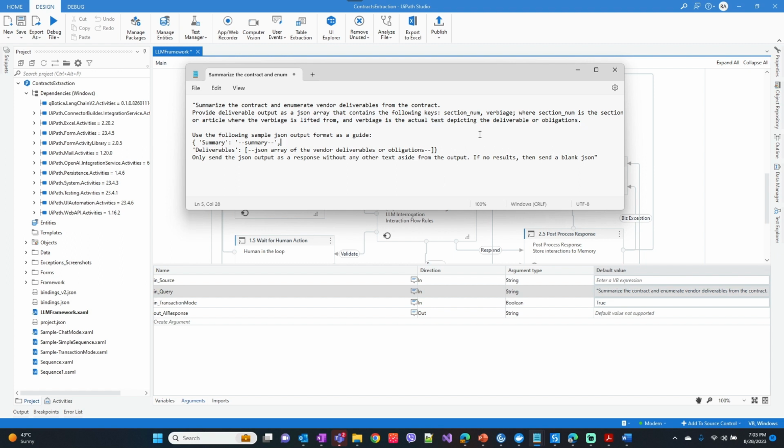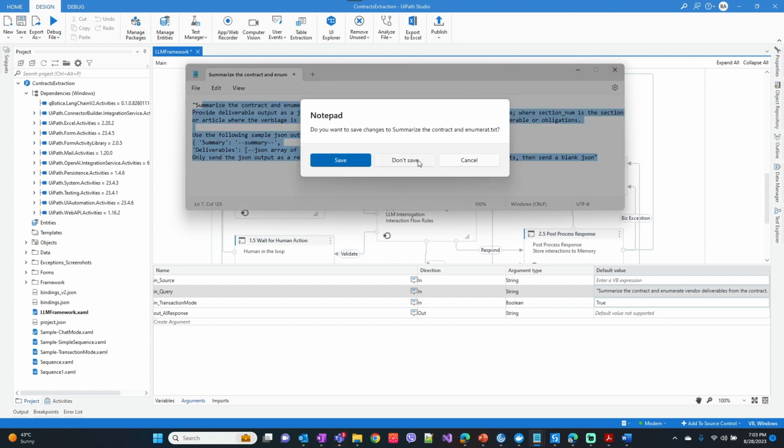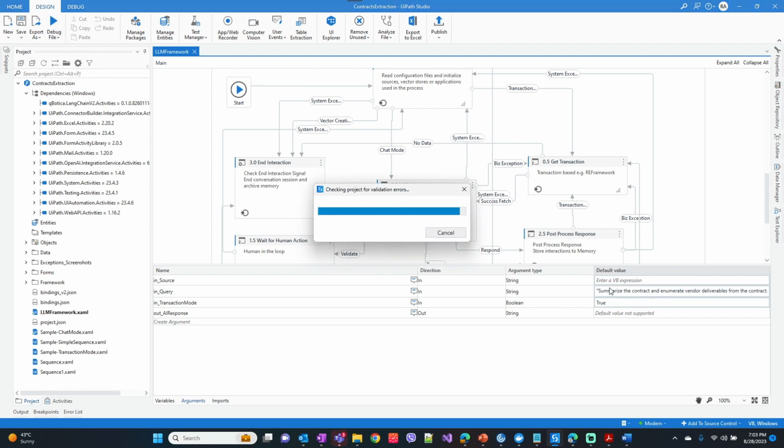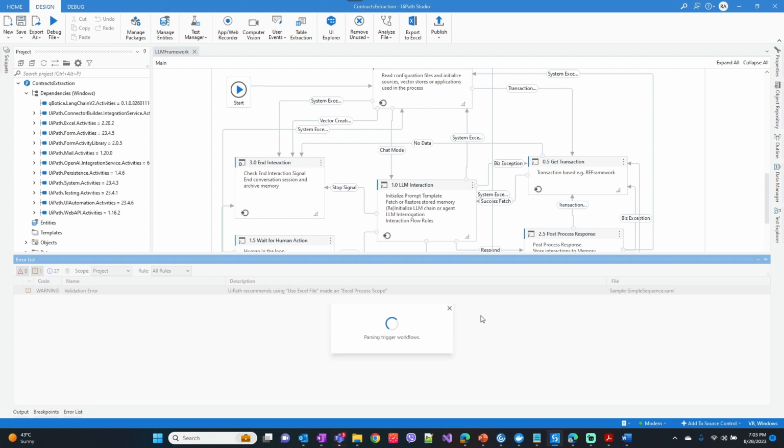So we're instructing the model. So for each of the contracts that will be processed, it will output this JSON in this format, the summary, and the deliverable, so we could post-process or parse it and put in action center form. Only send the JSON output as a response without any other text, so it will be easily parsable. So this is the query, and then let's just run this as it is and see how the output looks like.